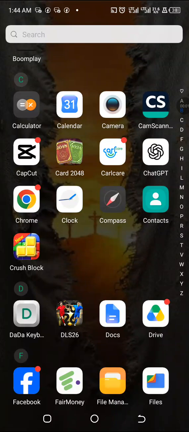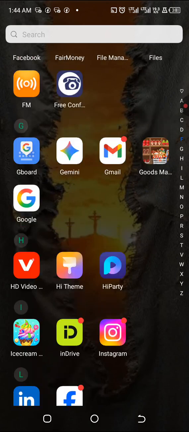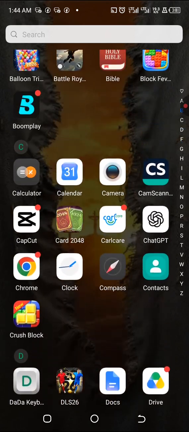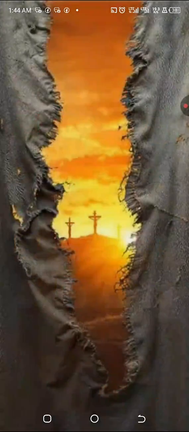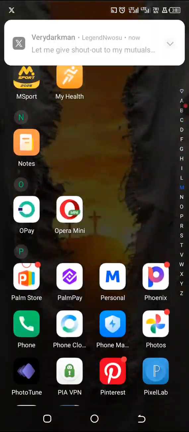Hey guys, I'm going to show you how to create a very good looking flyer using Pinterest and Gemini. Alright, so I'll go to my Pinterest.